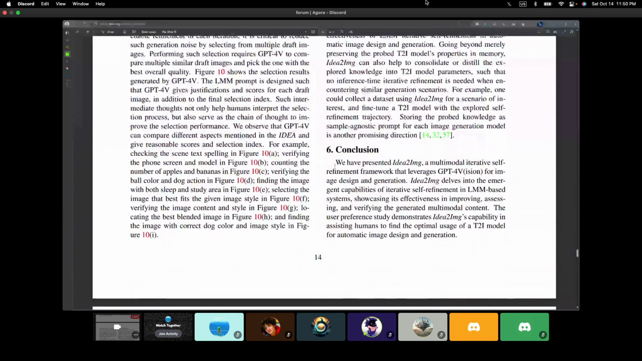Conclusion. We have presented Idea2Img as a multimodal iterative self-refinement framework that leverages GPT-4V for image design and generation. Idea2Img delves into the emergent capabilities of iterative self-refinement in LLM-based systems, showcasing its effectiveness in improving, assessing, and verifying the generated multimodal content. The user preference study demonstrates Idea2Img's capabilities in assisting humans by optimal usage of the T2I model for automatic image design and generation.